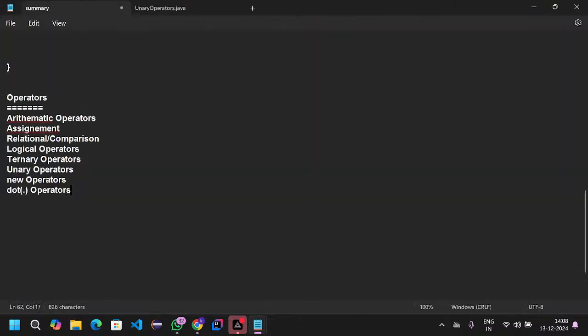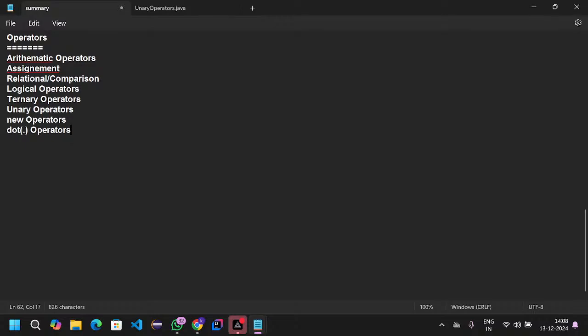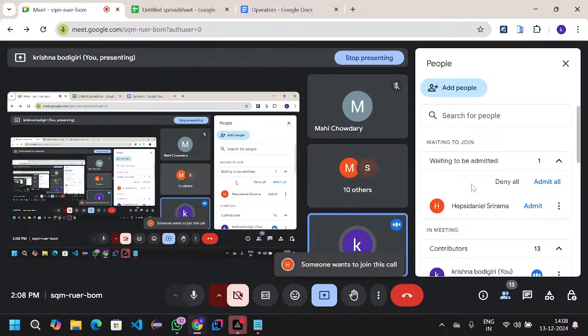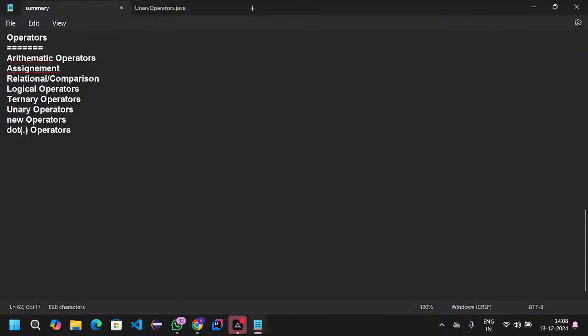So I'll give the summary of what we discussed in the last session. Last session we discussed the operators: arithmetic operators, assignment operators, relational operators, logical operators, ternary operators, and unary operators. After that we discussed the conditional statements.